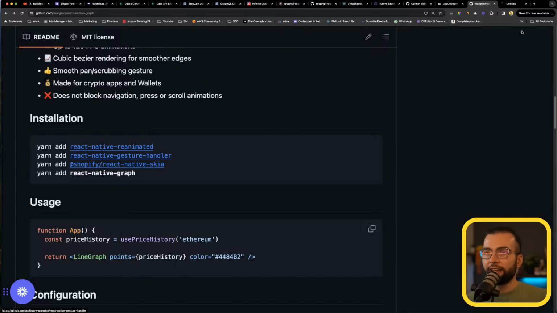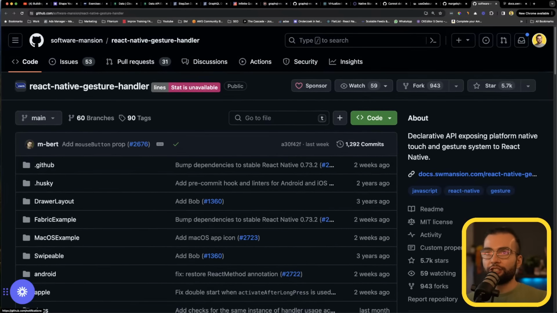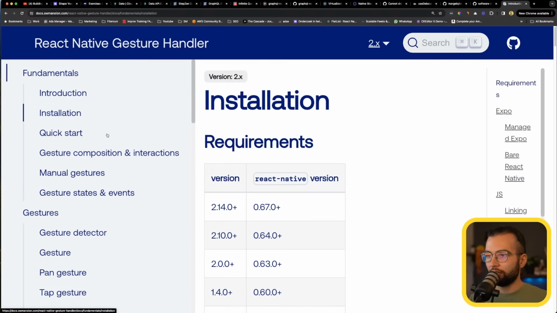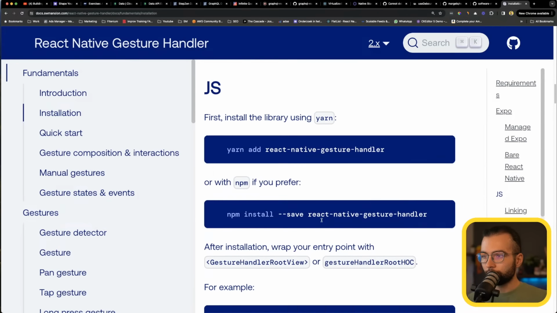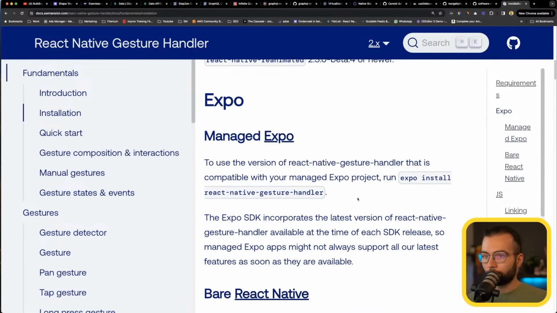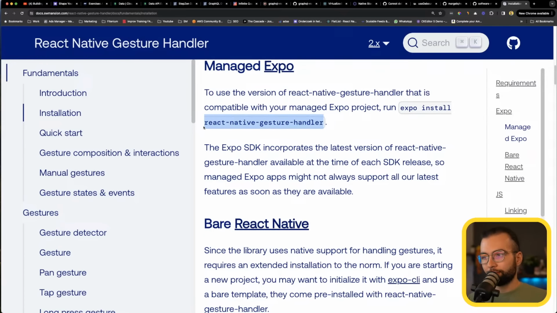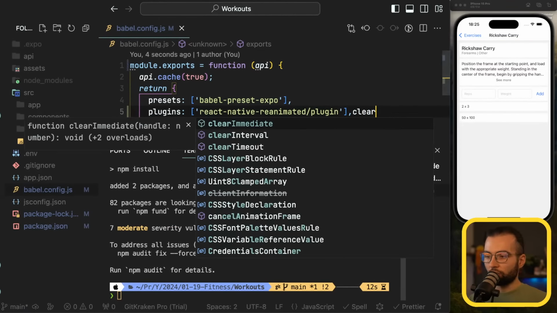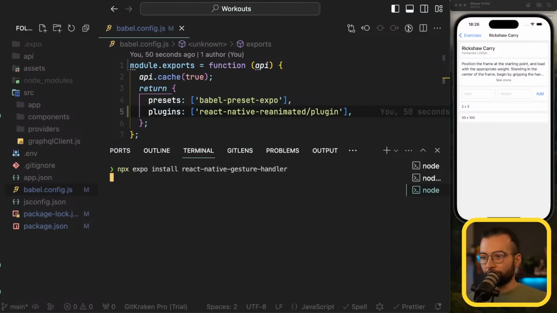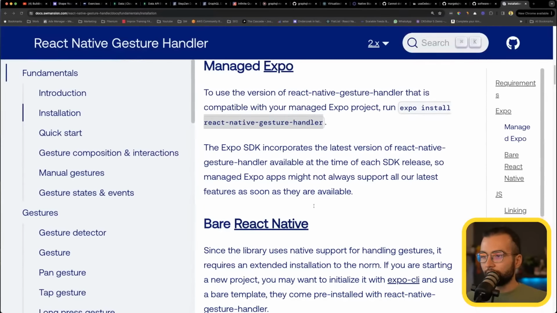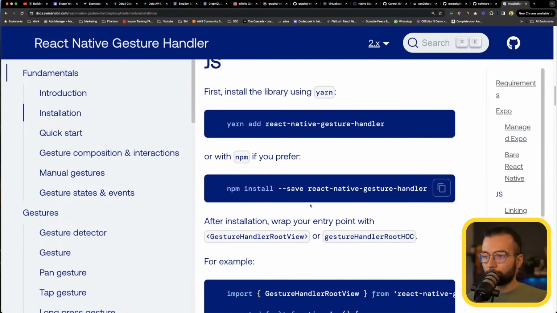The next one is Gesture Handler. Again, let's open it up and follow their documentation to install and set it up. View documentation, installation. I'm just gonna copy the name because I'm also gonna use npx expo install react-native-gesture-handler. Oh, come on. npx expo install gesture handler. After it's installed, let's see what additional things we need to do.